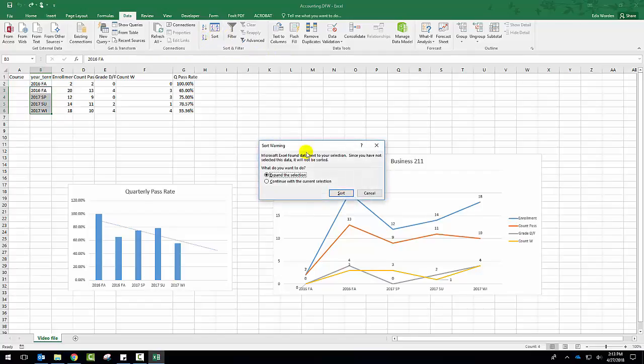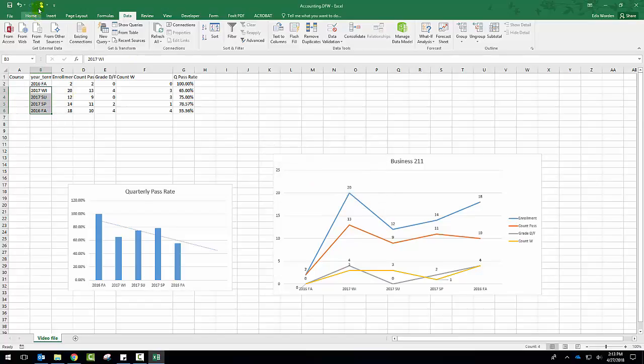Same with the Z through A. And again, I get the expand the selection. I can say no and just sort. And then again, it's sorted correctly. I did not pick that first cell. That's why that didn't get in there. I can also do a full sort.